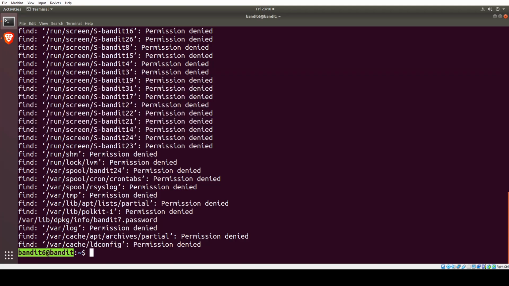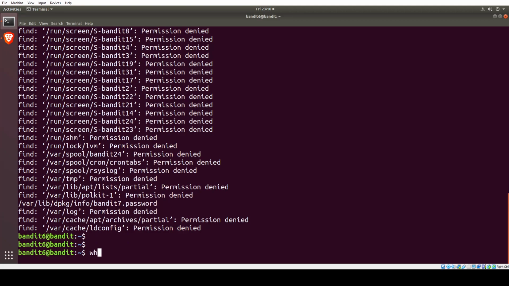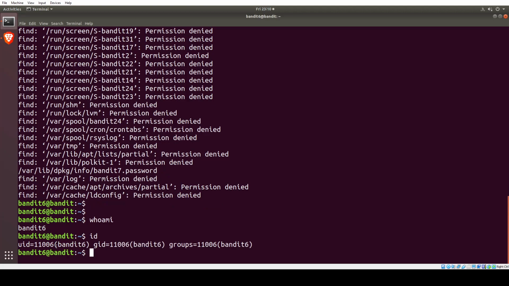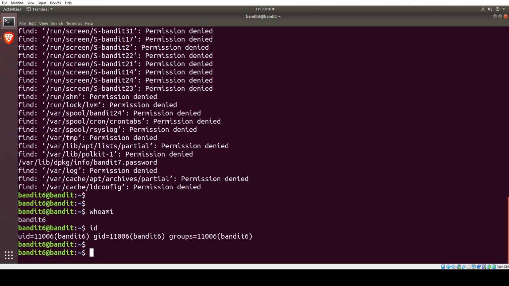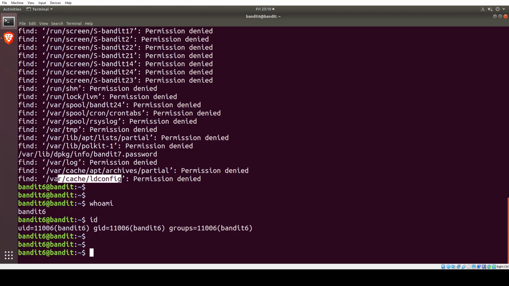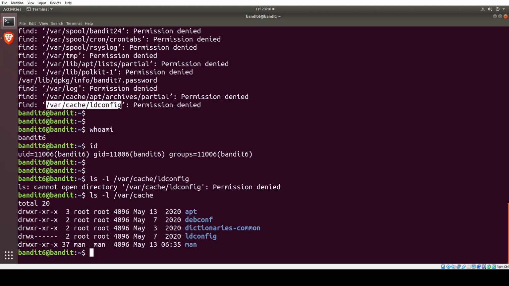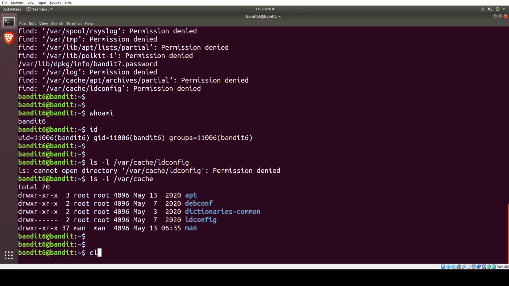That's because I'm the Bandit 6 user. I can do whoami to confirm that. I can run id, identification, and it tells me what I have access to. These are the groups I'm in. Here's my ID. And I'm getting all these permission denied errors because a file like this, ls -l, copy, paste it, I can't look at it. Why? Go up one. It's owned by root. Root is the user and the group, so a low-level user like me can't look into it. So all those errors, permission denied, are annoying.